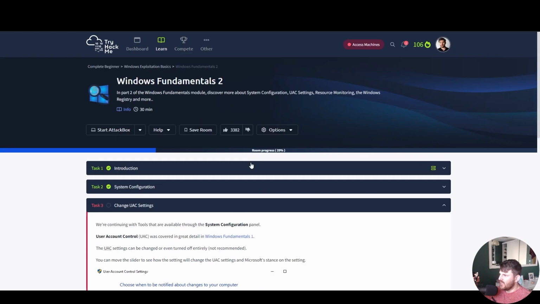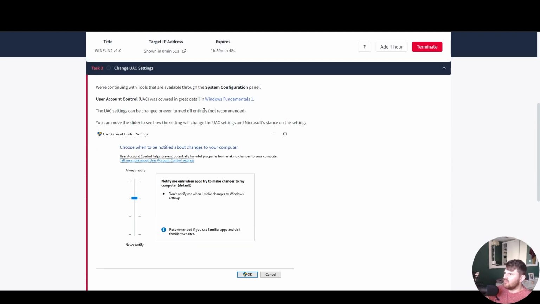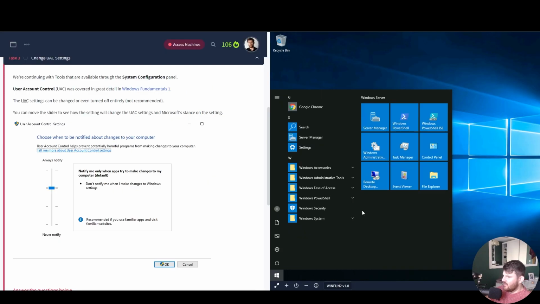We have task number 3, change user account settings. We're continuing with tools that are available through the System Configuration panel. User Account Control was covered in great detail in Windows Fundamentals 1. The User Account Control settings can be changed or even turned off entirely, which is not recommended, obviously. You can move this slider to see how the settings will change the User Account Control settings and Microsoft's stance on the settings. Let's check it for ourselves.